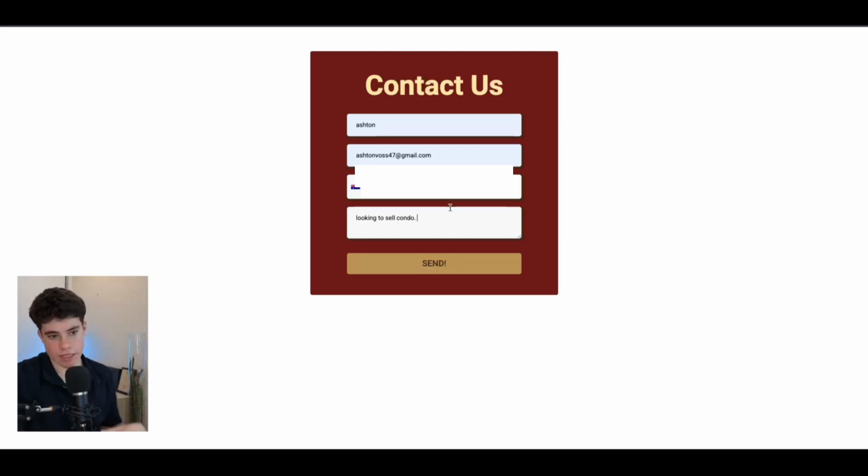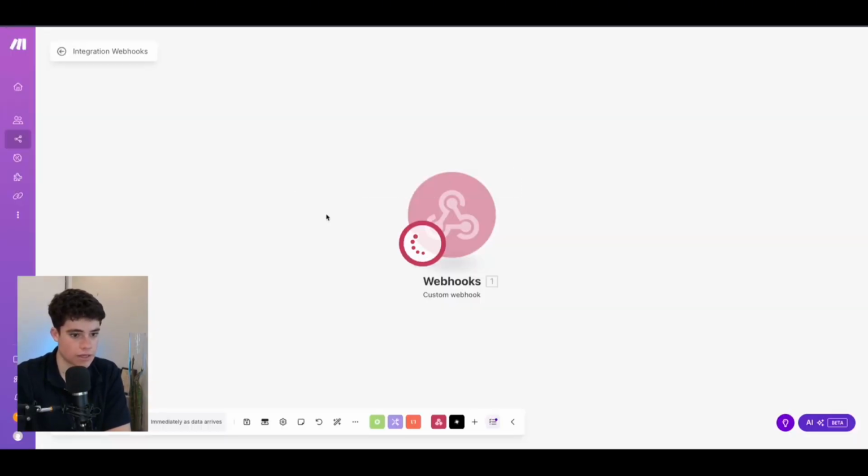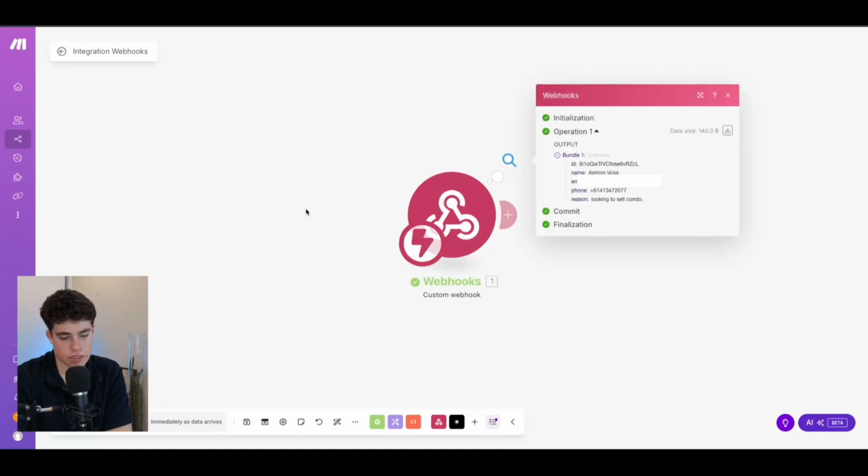That's going to obviously give a reason for the AI to use inside its prompt and conversation, and then obviously name, email, and all of that. So again, we'll go ahead and click send, and then we can see that Make should receive this information. Perfect, boom. So right here, we've got the phone number, which is in raw format, the email, the name, and then also the reason as well.